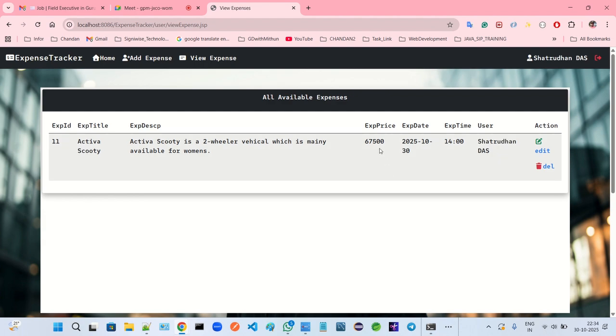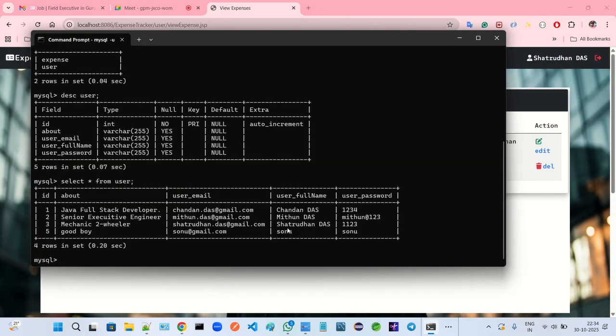Is it visible to all users? No. The user who has created this expense with their credentials, only they can log in and see that, that's it. Suppose Chandan is there, Mithun is there, Satrudhan is there, Sonu is there. When Sonu logs in, Sonu can't see Chandan's expenses. When Chandan logs in, Chandan can't see Mithun, Satrudhan or Sonu's credentials or expenses. Means this application has given security also.